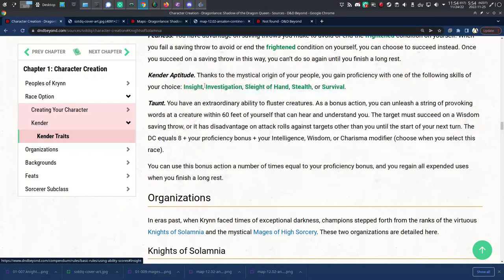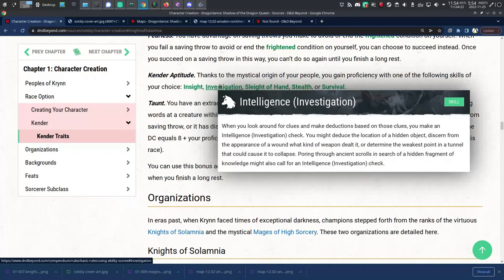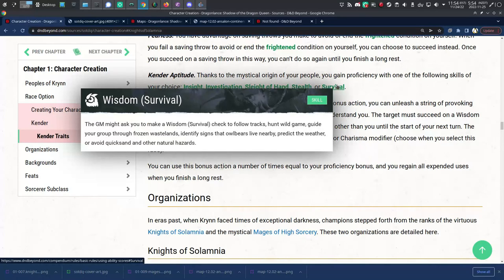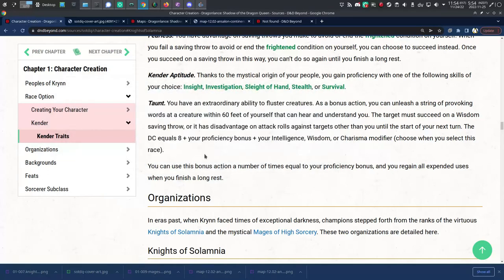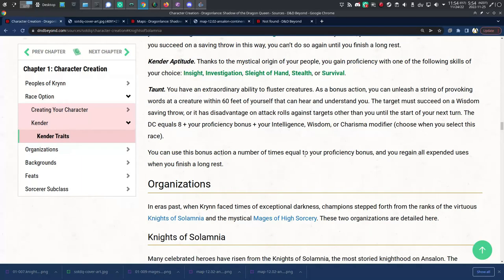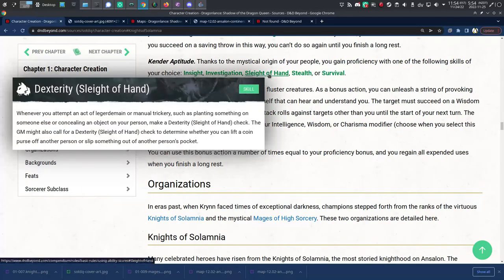Kenders like to wander around. They have wanderlust. They leave home very early and never go back. So I would assume that they would develop survival skills. So all in all, this one's okay. But for sleight of hand, I can't accept that being an option. I would want that to be built in and possibly even double proficiency. It's that important.